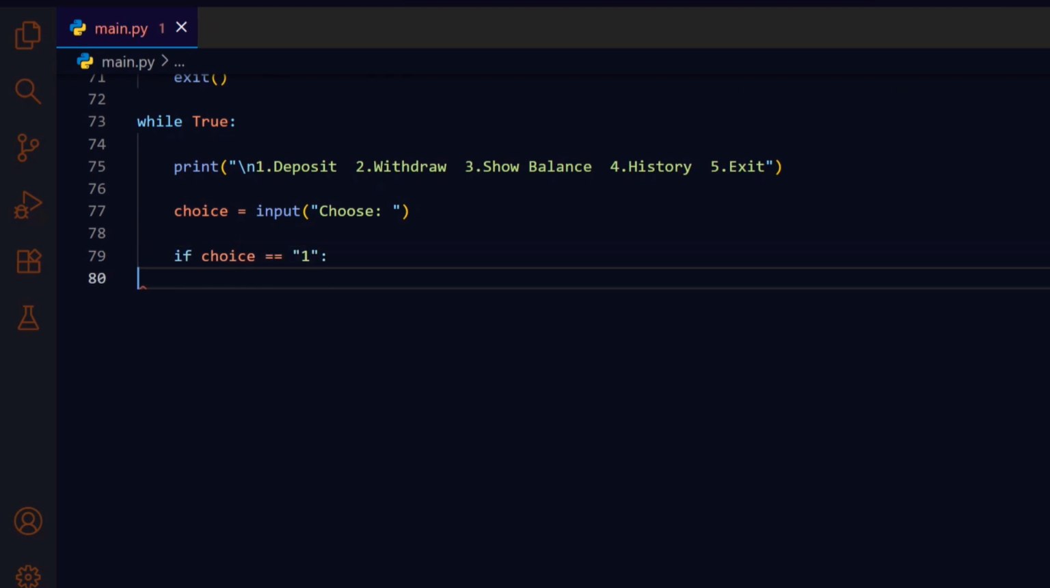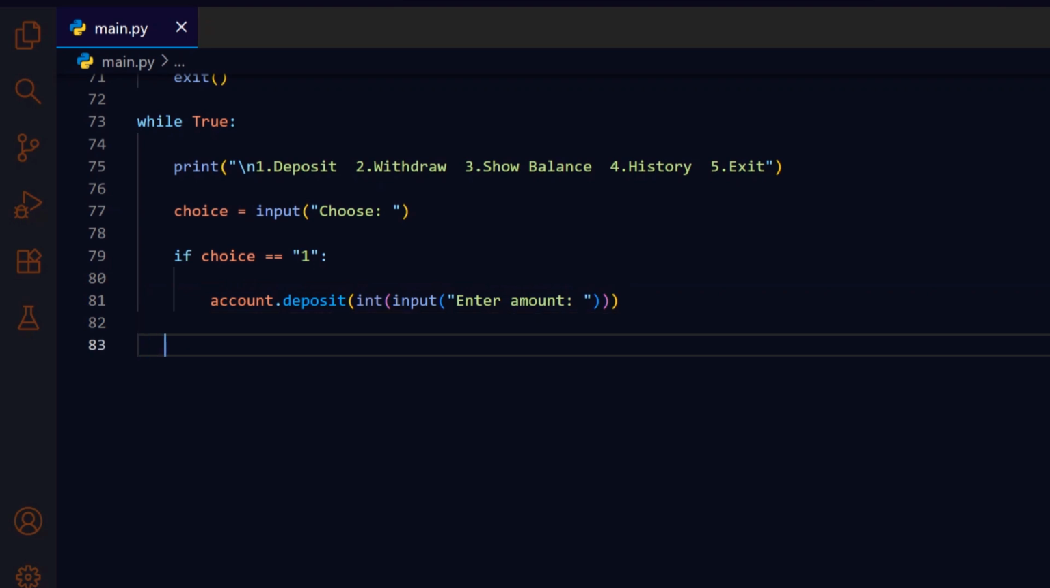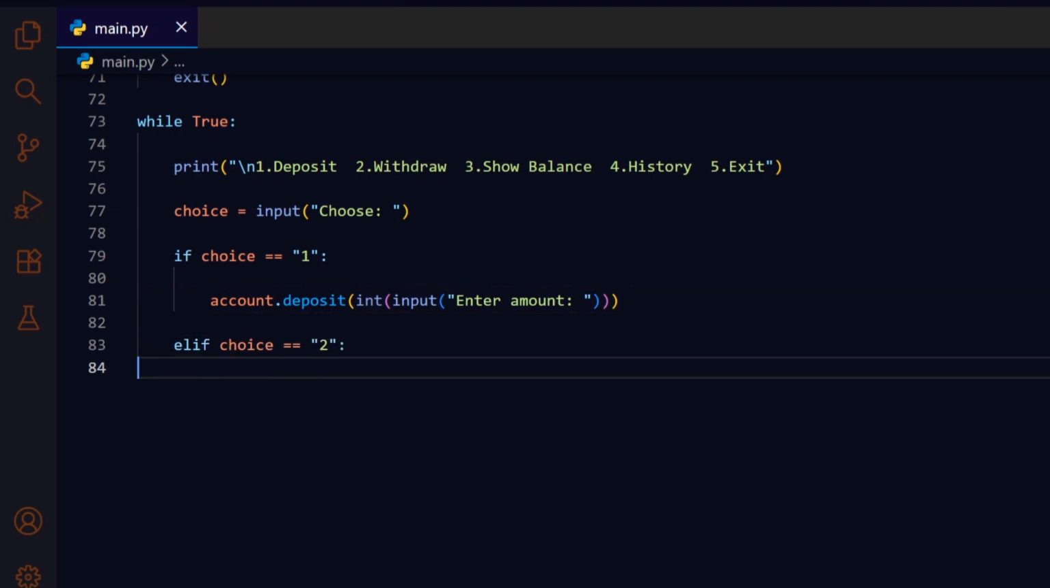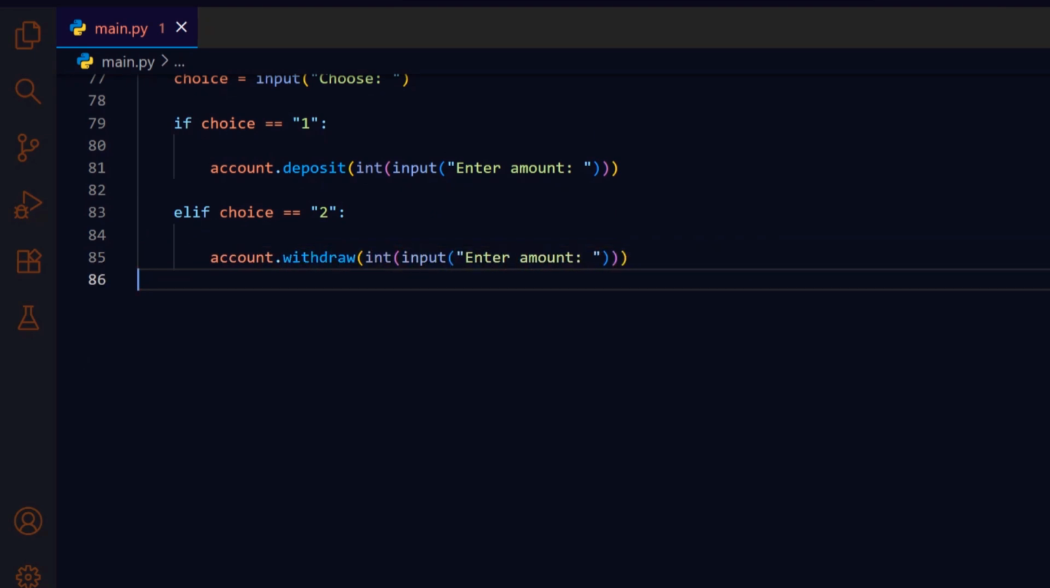If the user selects 1, it means they want to deposit money. The program then asks how much money to deposit and adds it to the account. If 2 is chosen, the user wants to withdraw money. The program asks for the withdrawal amount and tries to process it.